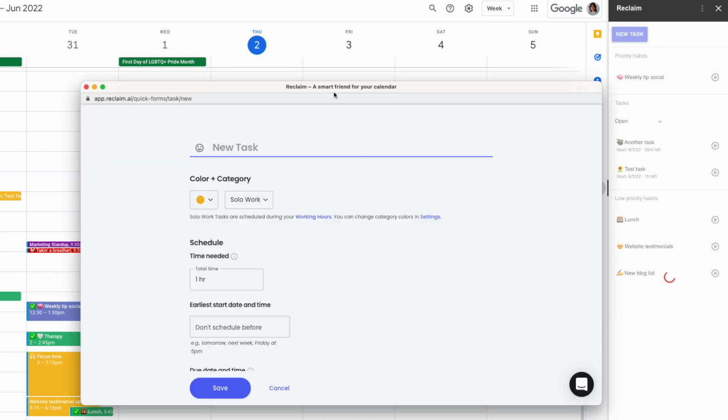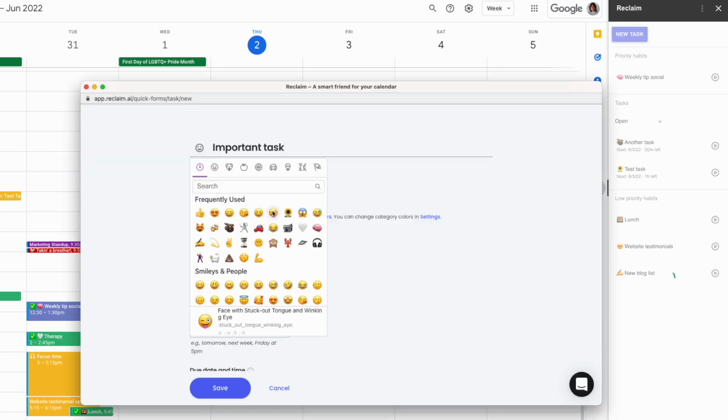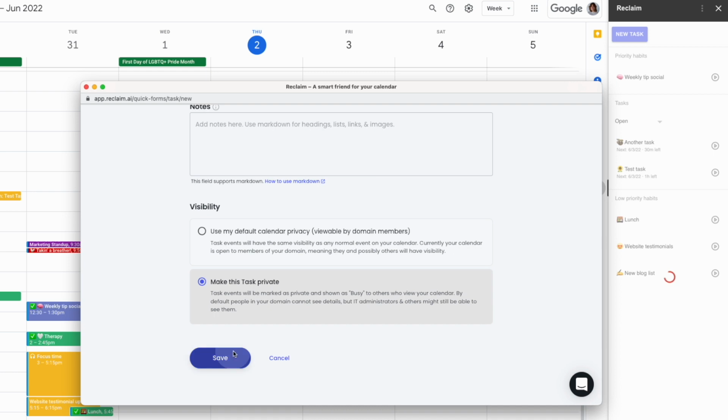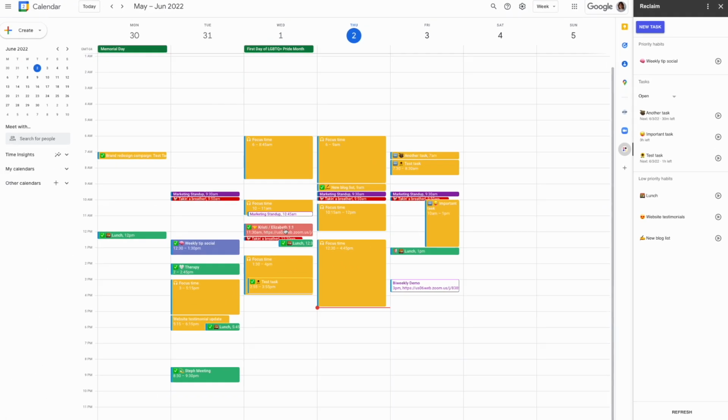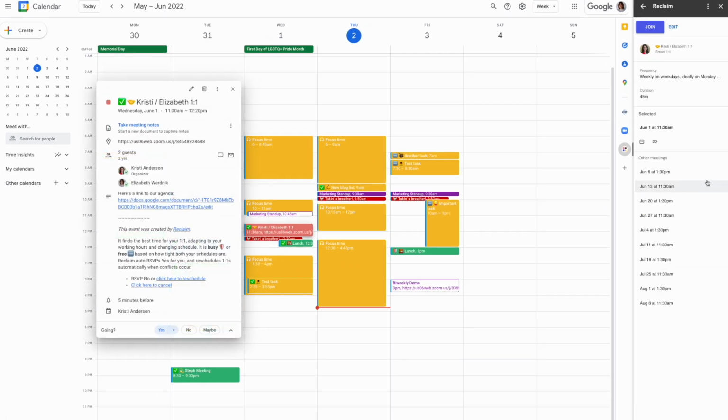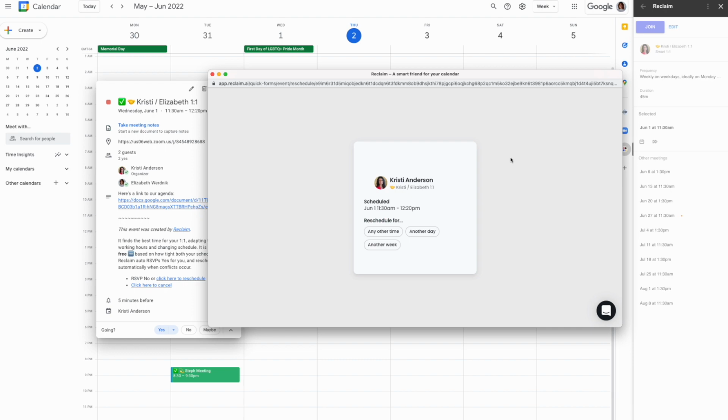Another awesome feature of the add-on is that you can manage and create new tasks from within Google Calendar. This allows you to have all of the benefits of a Reclaim-created task without having to leave Google Calendar to schedule it. You can also view and manage all of your smart one-on-one meetings by being able to see upcoming meetings, rescheduling the one-on-one, or skipping that instance altogether.